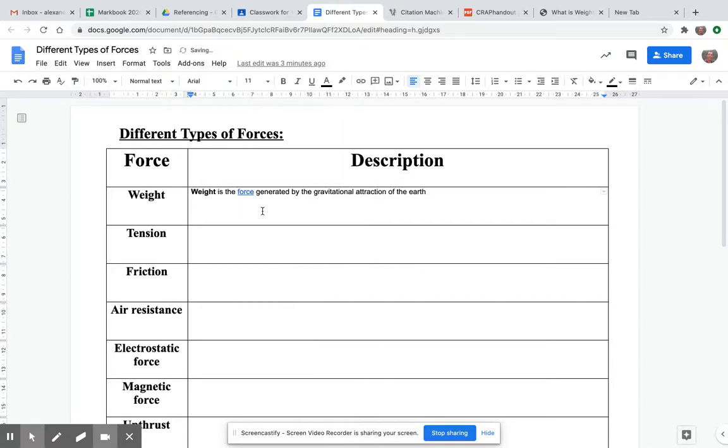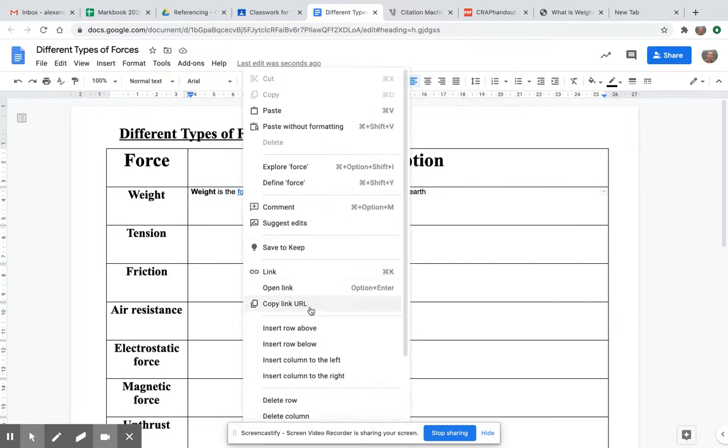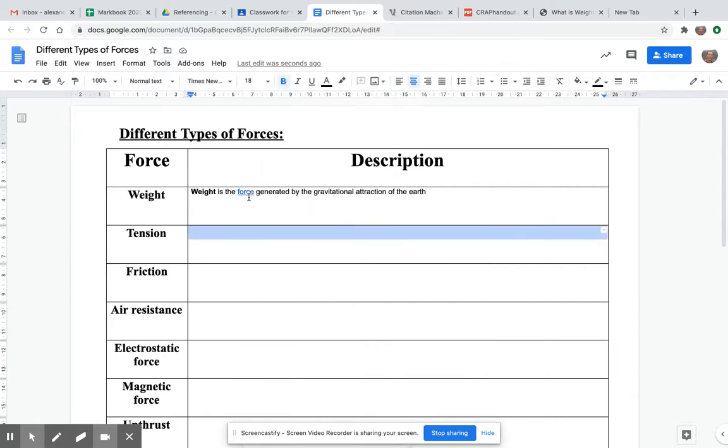Okay. Obviously, I want to get rid of the links and everything like that. We can do that in a moment. So remove that link. I'll just delete it for now. So once I've done that, I need to now make sure I've acknowledged that I used that website.